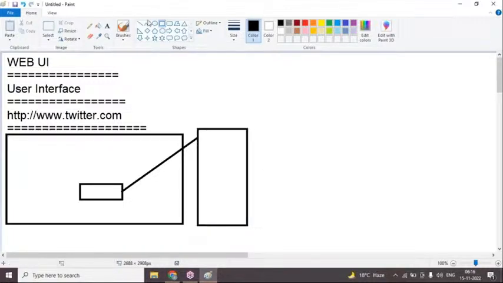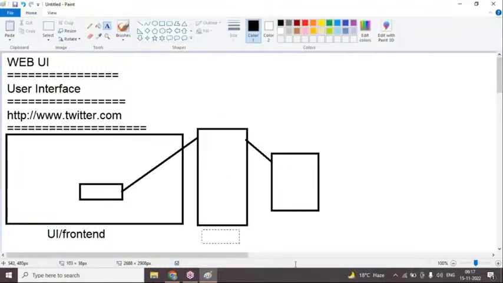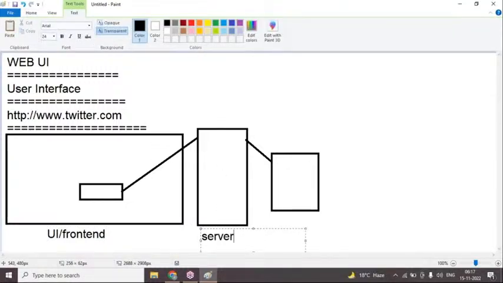This server page is always connected to the database. This is the front-end page, it connects to the server page, and the server page is always connected to the database. These are the interactions you can see from your front-end page: the UI page, the server page, and the database.